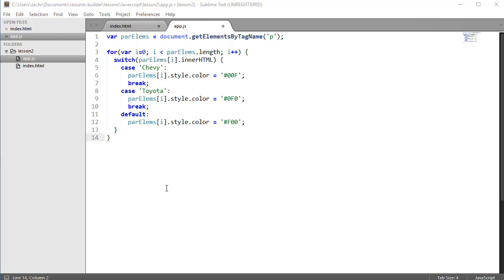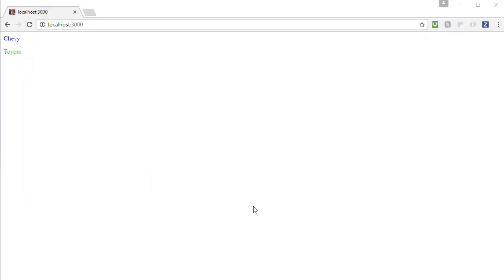So the result should be the exact same as the result that we got when we went through and did this with a while loop. Let's go to our browser to make sure that that's true. And sure enough, it is.